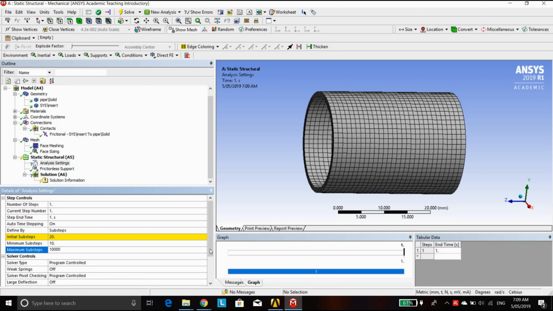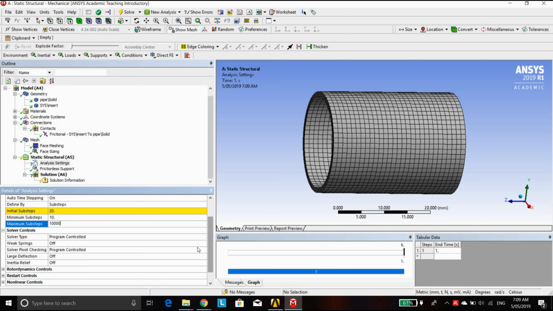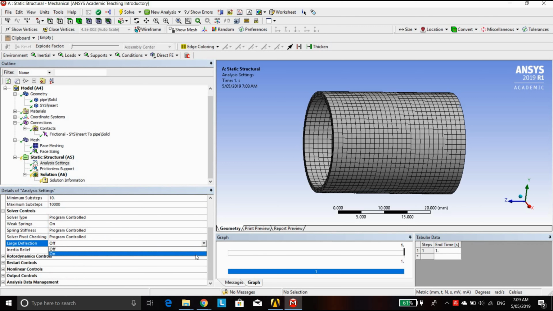Let's turn on large deflection and weak springs, because if I don't turn on weak springs, the whole geometries are going to slide over each other, and I don't want to have that. So I want to have a much more stable simulation.